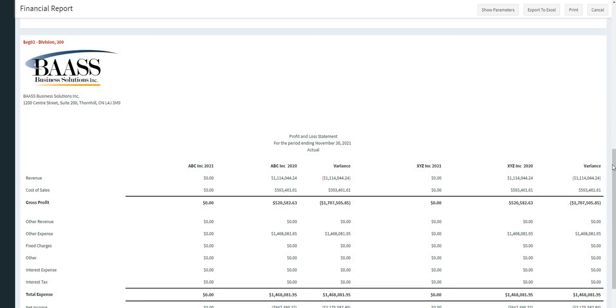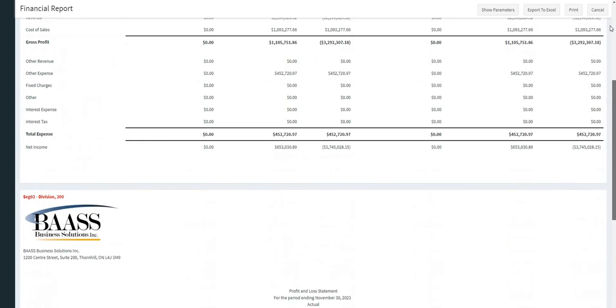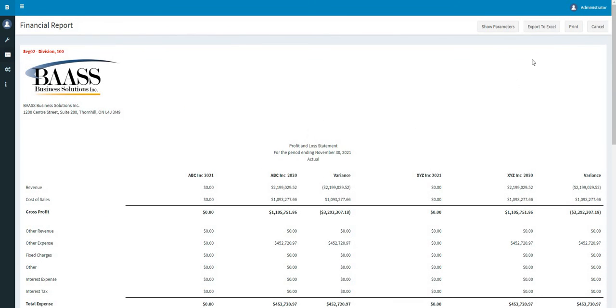All of these reports you can export to Excel for further analysis or for distributions, or you can print it out.